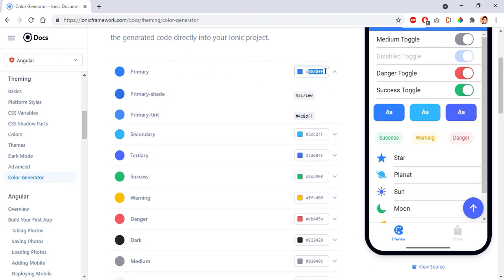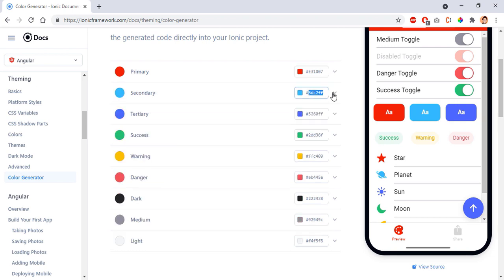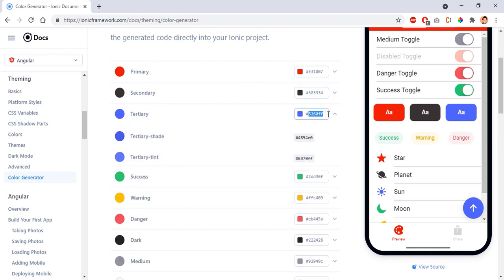So the primary color which I need for this application is E31007, James Bond color. Okay, that's fine, just kidding. Now the next color, the secondary color, I need it to be blackish, so I'll be using 383334. Well, that's nice. And then the tertiary color, again the lightish red color will be nice. So for that I'll be using F72B2C. That looks pretty nice. And other colors are fine. I don't want to change all of it.